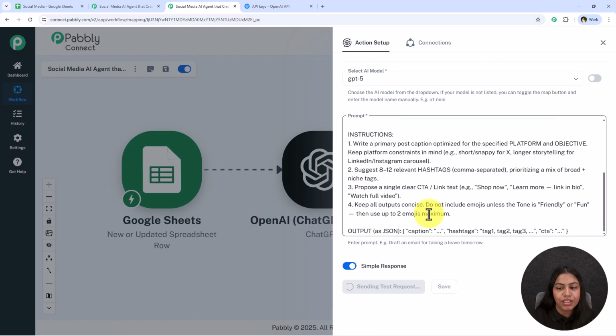I've entered the prompt according to my own business needs. I've also mentioned not to include emojis unless the tone is friendly or fun. So it depends upon you. If you wish to add more emojis, you can mention that in the prompt, and the AI agent is automatically going to generate the details as you have entered in the prompt.